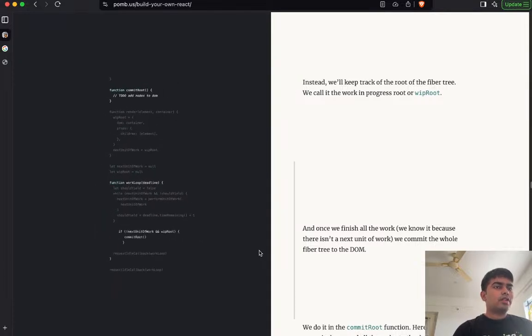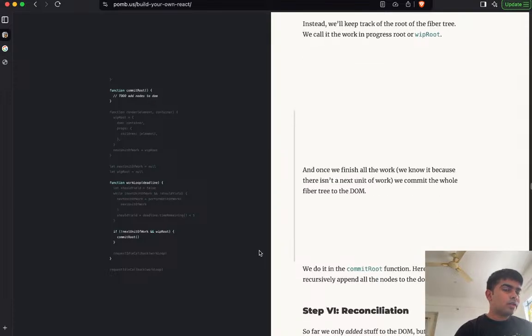And once we finish all the work, we know it because there isn't a next unit of work. We commit the whole fiber tree to the DOM. We do it in the commitRoot function. Here we recursively append all the nodes to the DOM. So what we just did is we created the DOM.